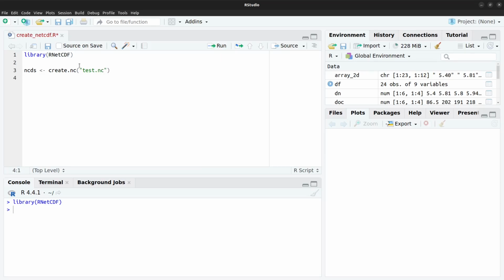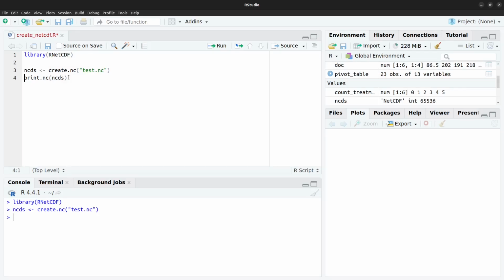And then below this, I want to see what we've created. So we've got this command print.nc. And we're going to print this ncds object. So let's run both of those lines. And you can see in the console below, we've created this NetCDF file. It's a classic NetCDF file. And at the moment, it's completely empty.